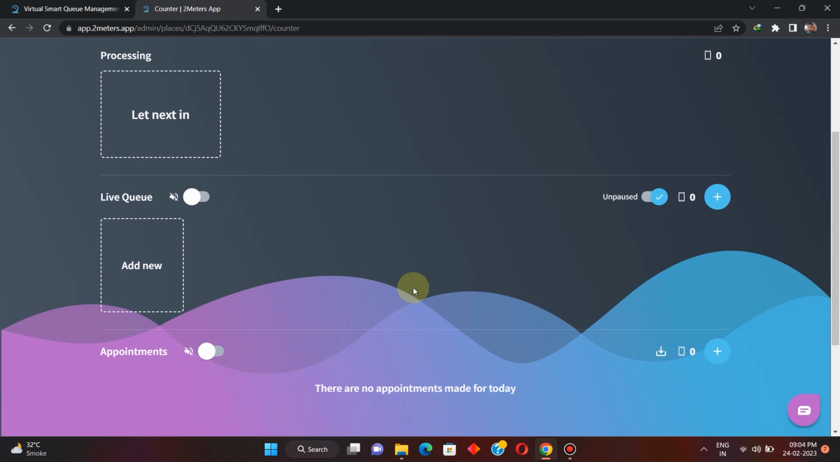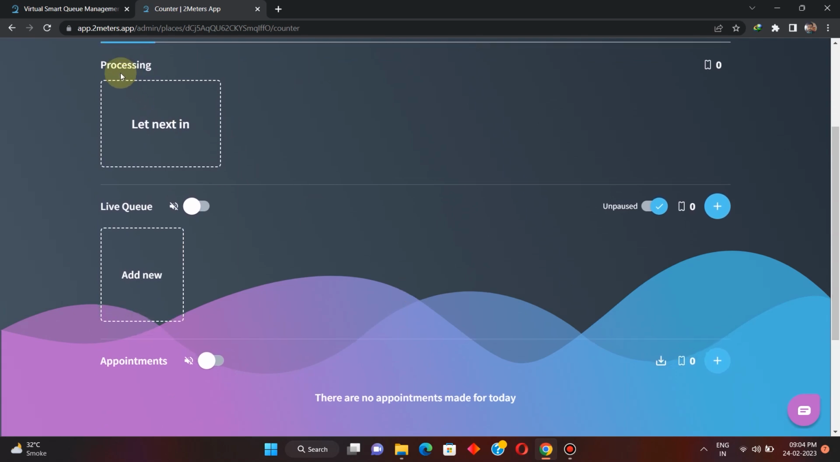So once you've gone into the Counter tab, you'll have three sections. The first is the Processing, which is the doctor's chamber. The second is the Live Queue, which is the waiting hall and the patients who are waiting to see you outside your chamber. And the third is the list of appointment patients, the appointments that are there for the day.